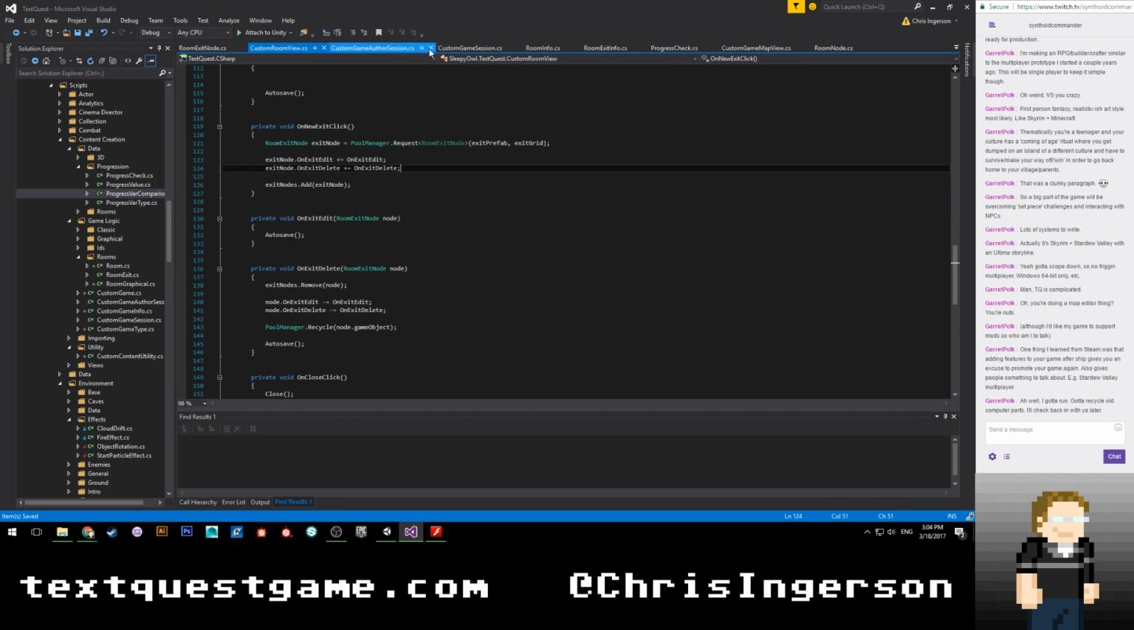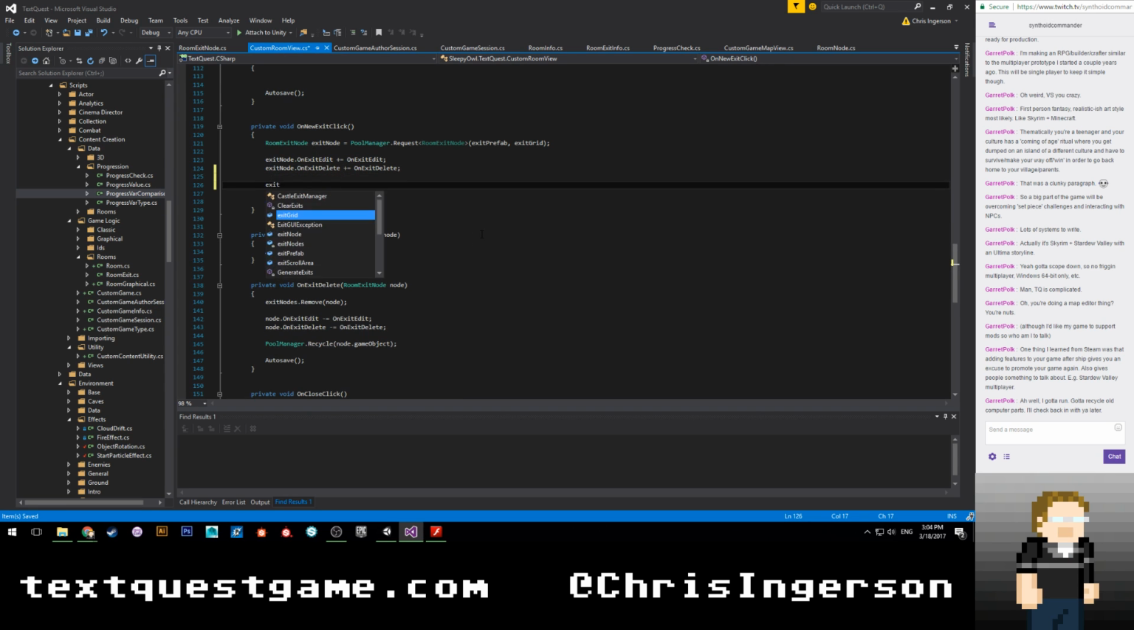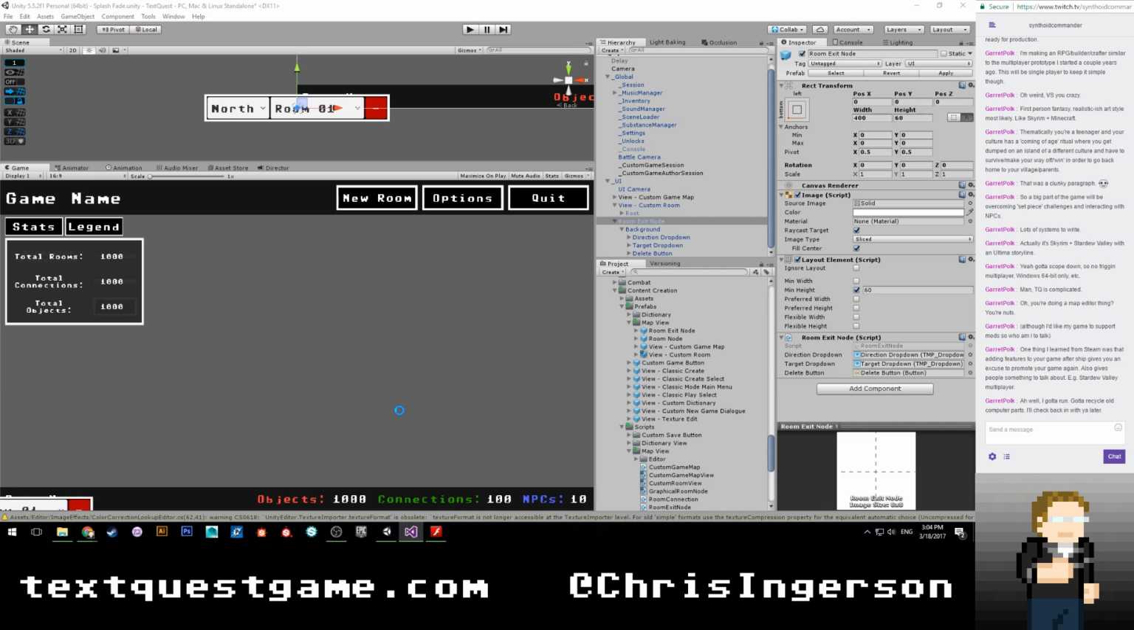Okay, so come to our custom room view. Once we've created our exit node, we will need to say exitNode.Initialize. And right now, if we do that, we should actually get a drop down of 1, I would think.